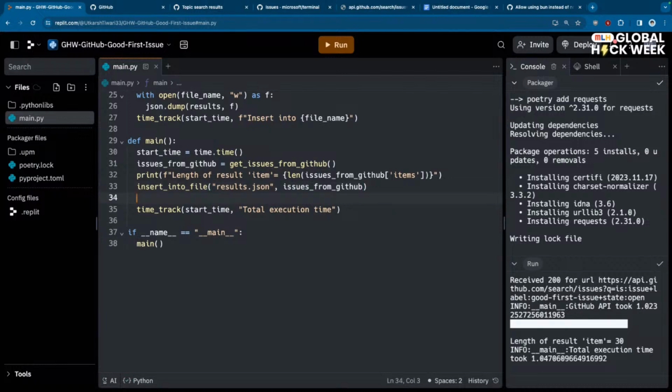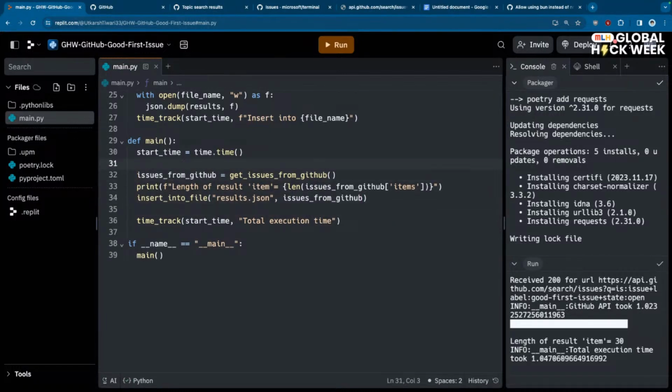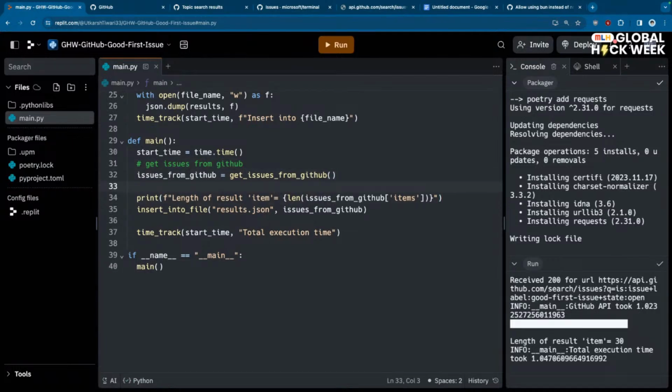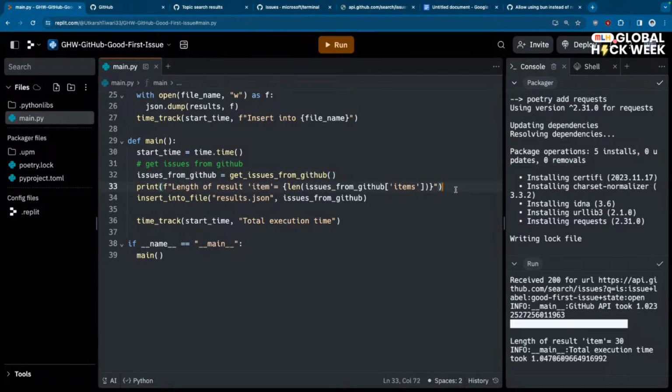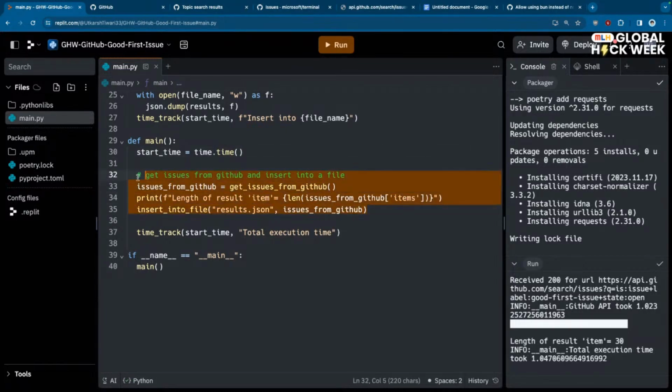I think it should be good. So I will add some spacing here and there. This is to get issues from GitHub, and this is to insert into a file. Okay, yep, this part of code.